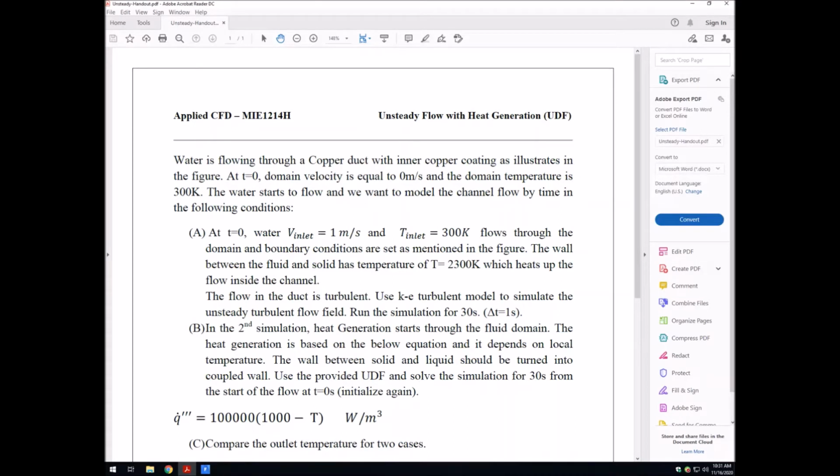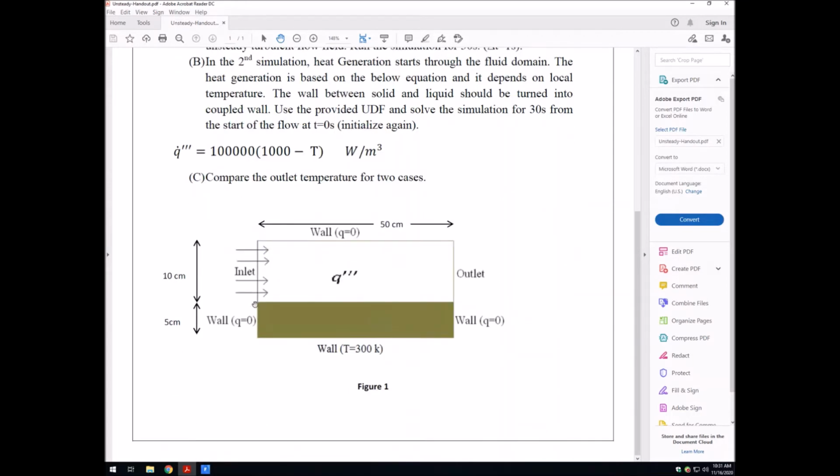Hi everyone, in this tutorial I'm going to solve an unsteady fluid case study. In this case study, water is flowing through a copper duct with inner copper coating as shown in this picture. At first, domain velocity is 0 meter per second and domain temperature is 300 Kelvin, and then water starts to flow. We want to simulate this case study for different conditions.